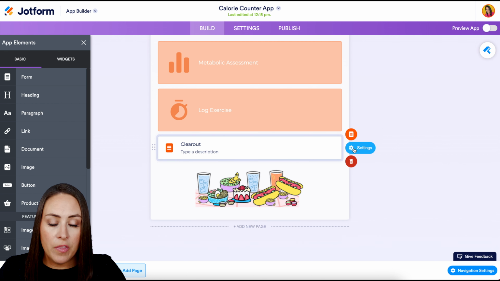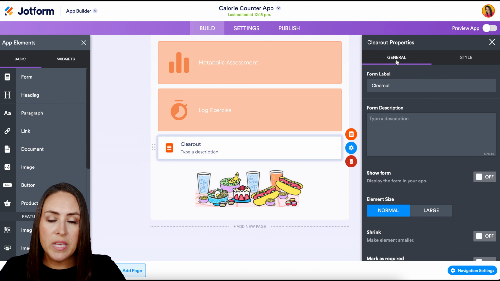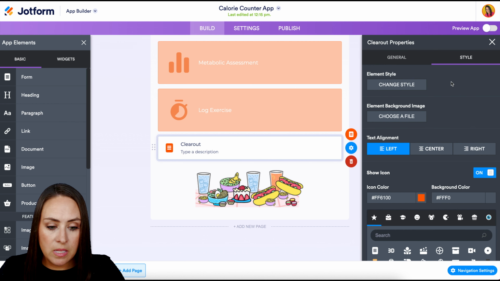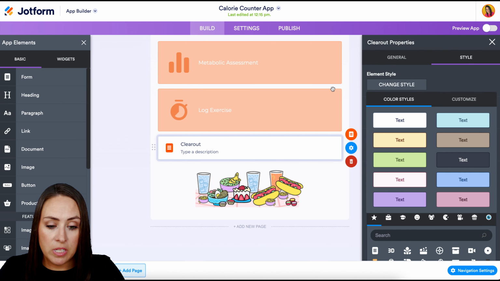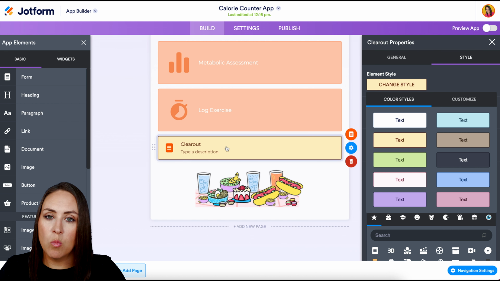So if we click on the settings for it, we can see that there's a lot of different things that we can do with this. On the right-hand side under style, we can change the style of these. So let's go ahead and do this. We can see now it's starting to look more like these other ones.